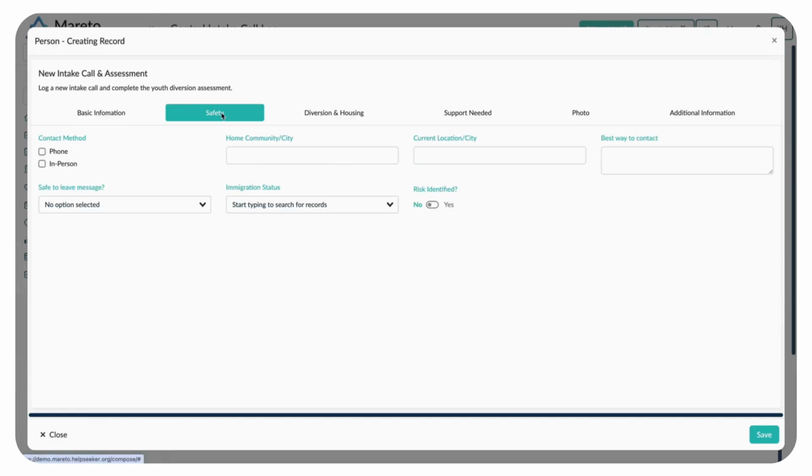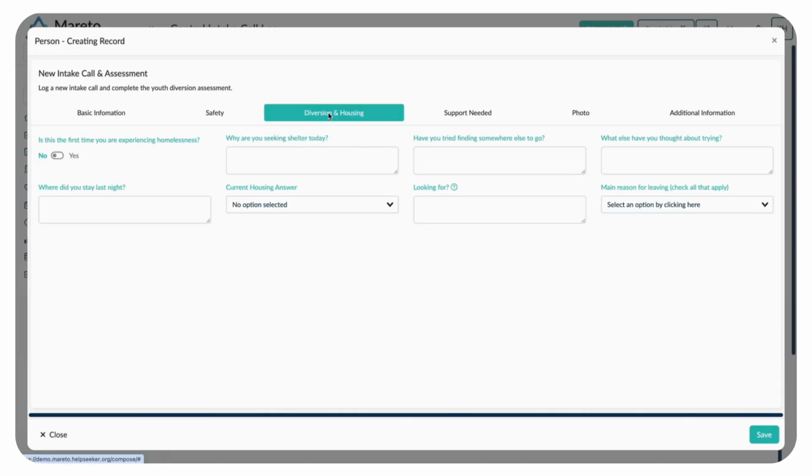The Safety tab captures contact method, home and current location, immigration status, whether it's safe to leave a message, and whether any risks have been identified. Diversion and housing digs deeper, asking whether this is the first time the person has experienced homelessness, where they stayed last night, what they're looking for, and what their main reason for leaving their last housing was.